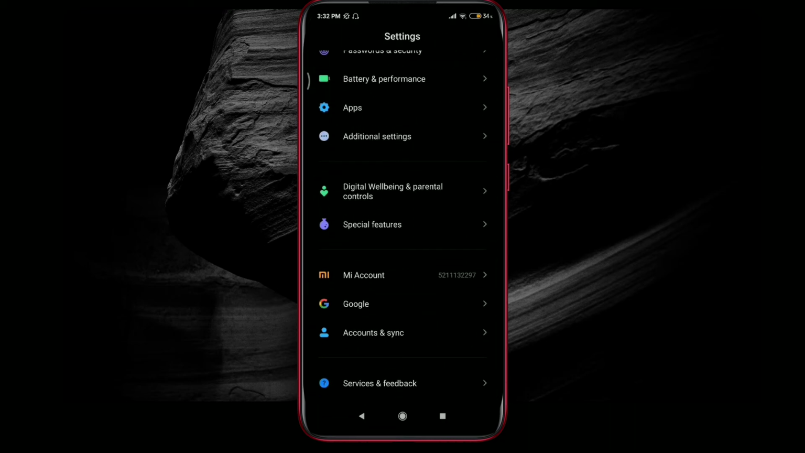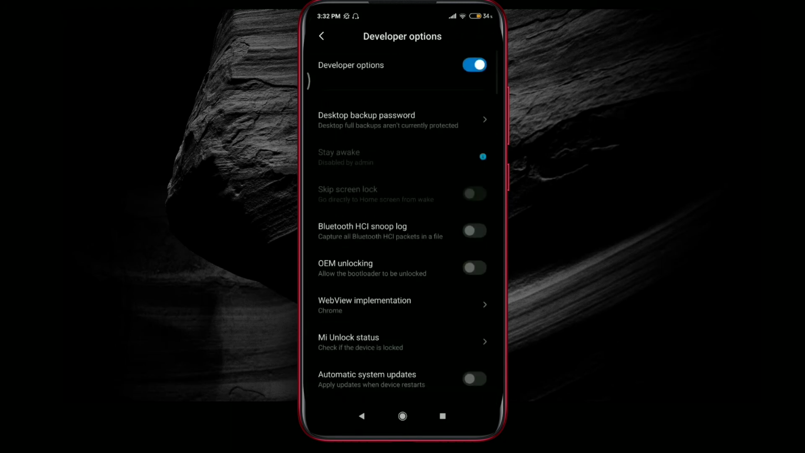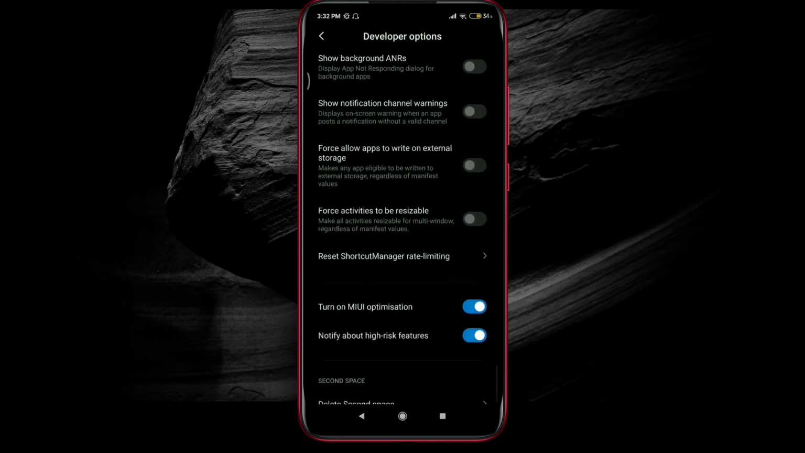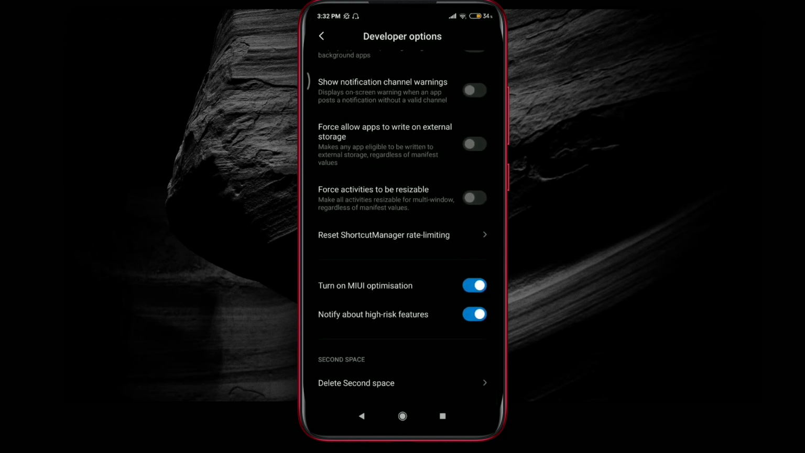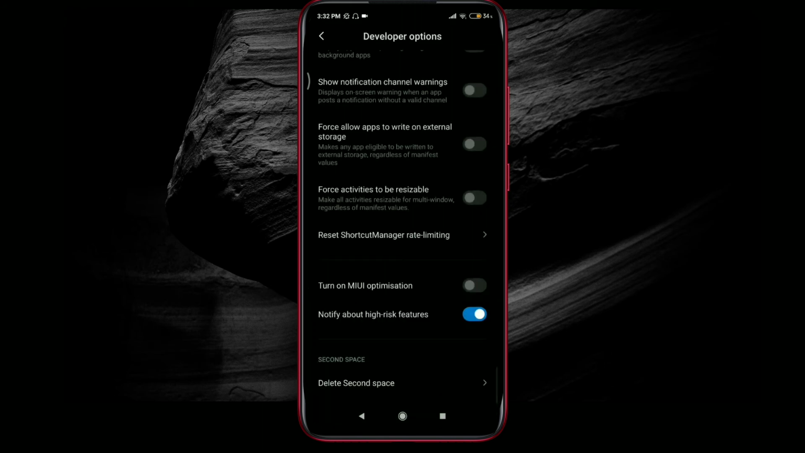Go to Additional Settings. Click on Developer Options. Scroll down. So you will find Turn on MIUI Optimization. Just click on this toggle button and turn it off. It is done. So we have successfully turned off our MIUI optimization.